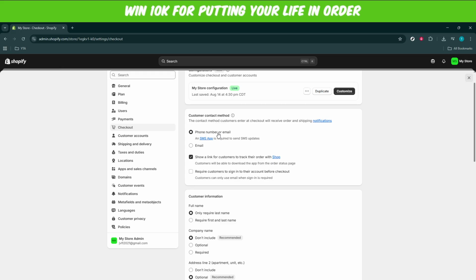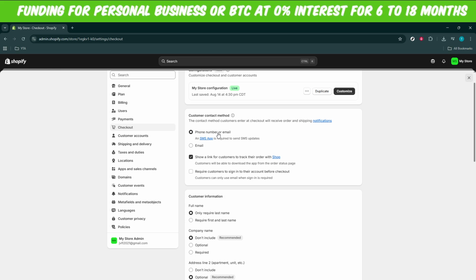Choose the option for phone number or email. This setup provides your customers the choice between entering either their email address or their phone number as their preferred contact method. Offering both options can increase your chances of collecting this data, as it accommodates customer preferences and conveniences.